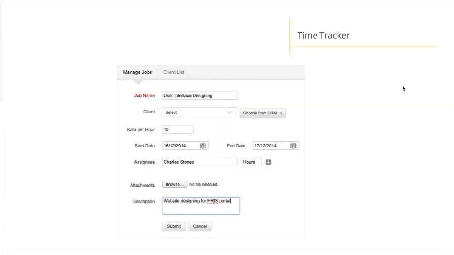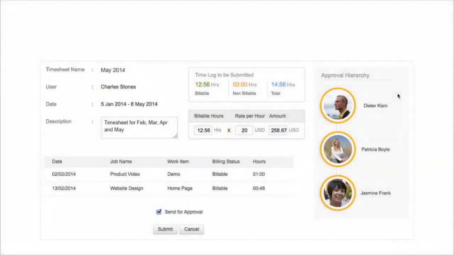Now let me show you how it looks. So this is how a job is created. Just enter the job name. You can choose a client from the list that you had predefined or from your Zoho CRM and assign it to your employee. Now once the time is logged in and the timesheet is created, if configured, the timesheets will go for approval. Now you can see on the right hand corner that approvals here are multi-level.